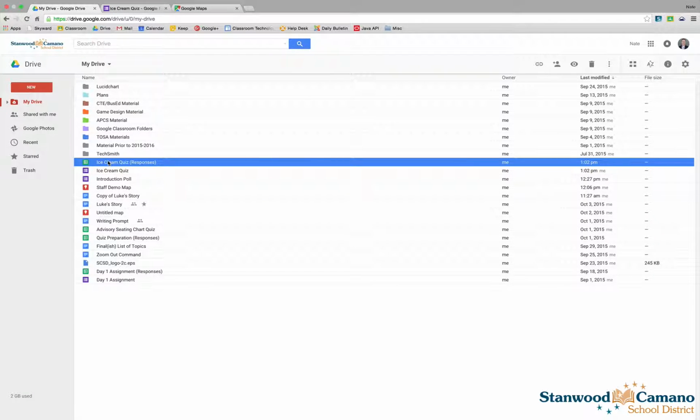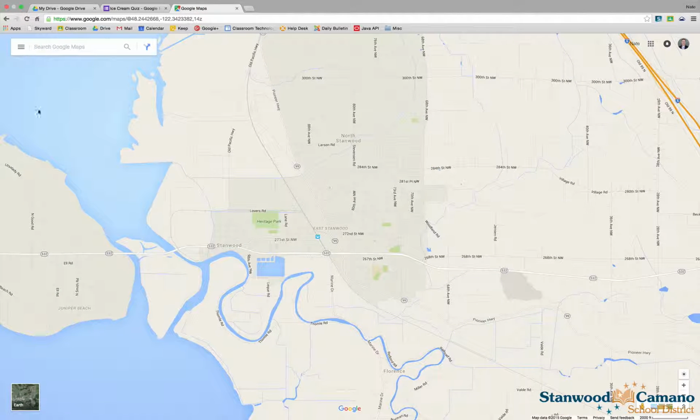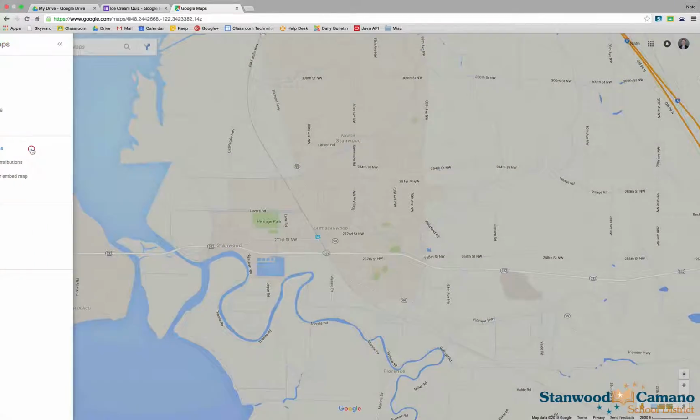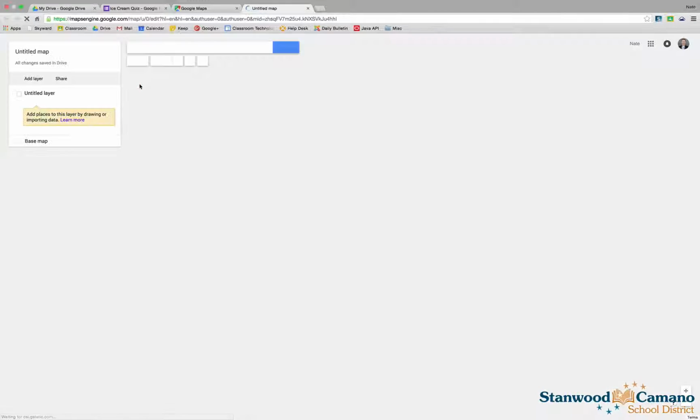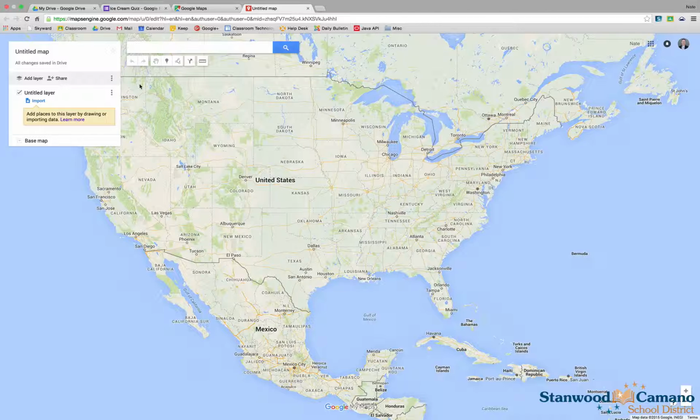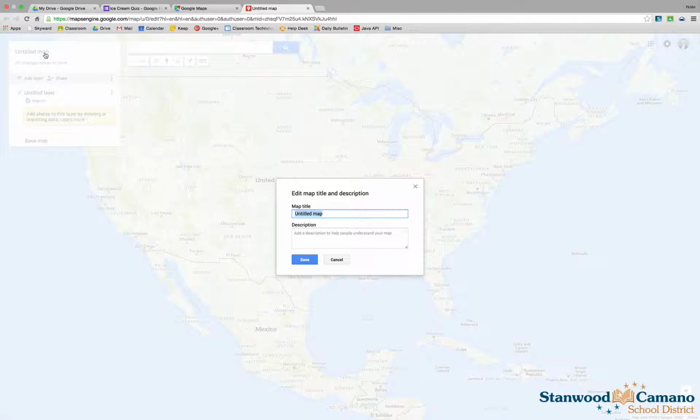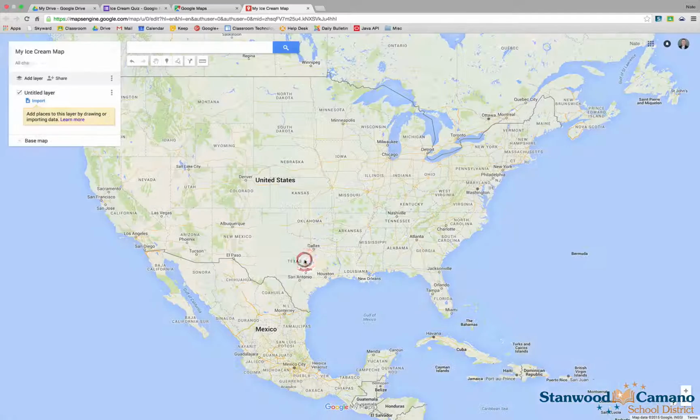Okay, so we have our data, and now we can use that in Google Maps. So I go over to Google Maps, and it doesn't matter where you show up on the map here, but just click over here on the menu. Go to My Maps, and click Create. And so we have an untitled map here, so we can give this a name. My ice cream map. You can give it a description if you want to. Click Save. And then what I need to do is, we've got this untitled layer here, and I need to click Import to bring in my data.